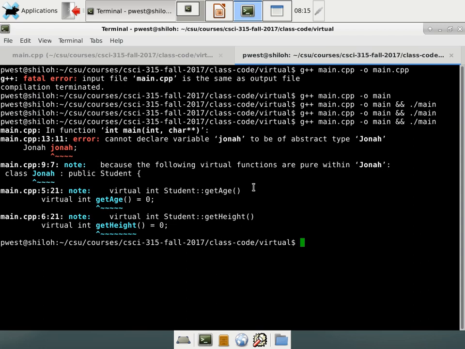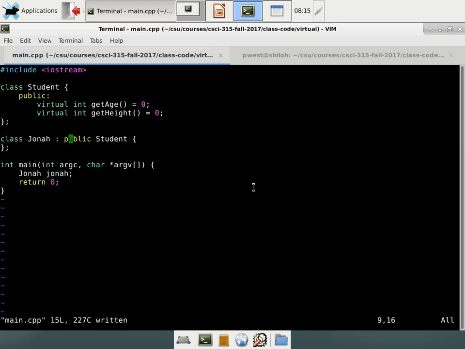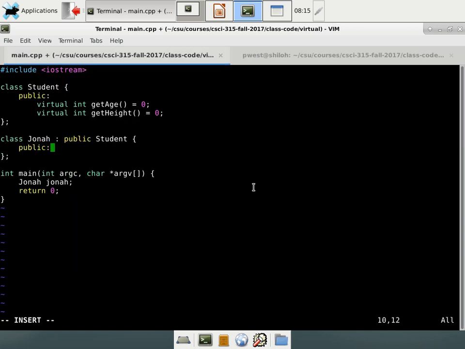Oh, now we have problems. Because the following virtual functions are pure within Jonah. Yeah, they're pure virtual functions. So what does that mean we need to do? We need to implement them.